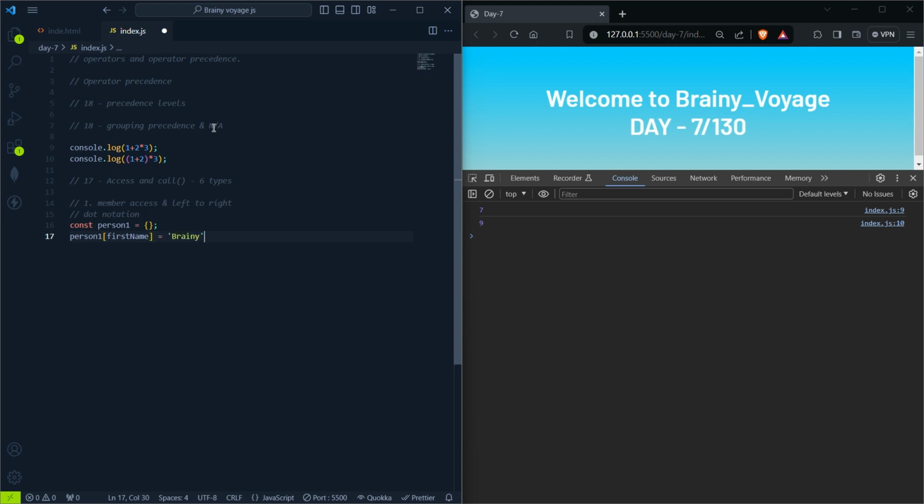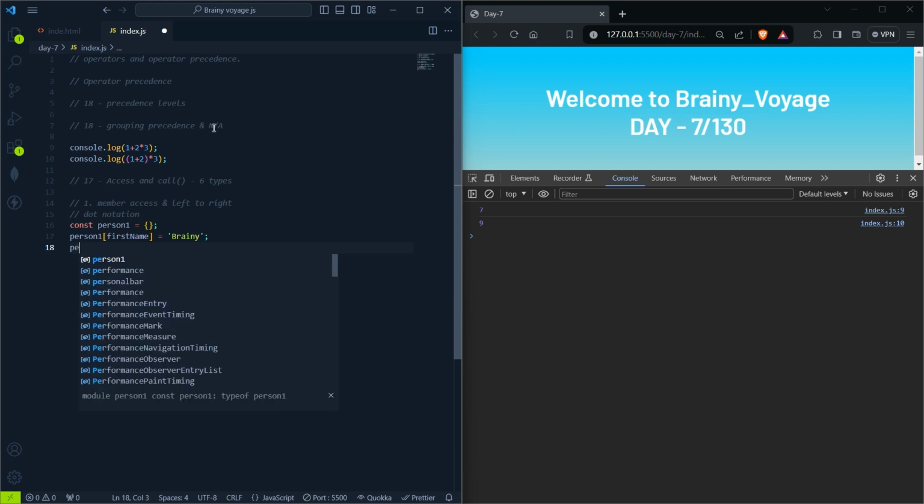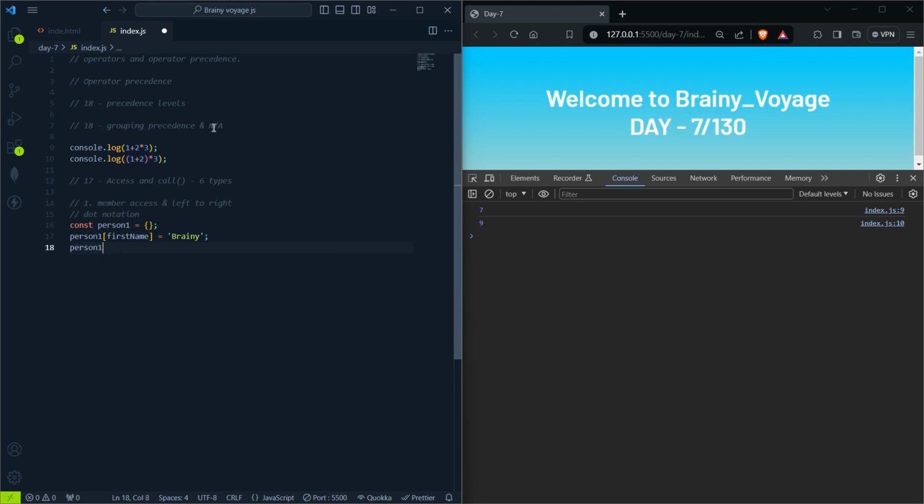Here the first name is a variable in the object, or we can just say that first name acts as a key to the value. The value is assigned to the variable by using the single equals to operator. In this, Brainy is a value, which is assigned to the variable called first name in the object. And in the same way, we assign the value to the last name, with Voyage as the value. This is how we declare the dot notation for the objects.